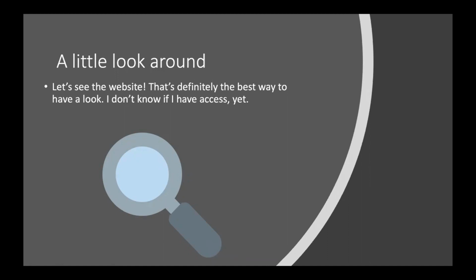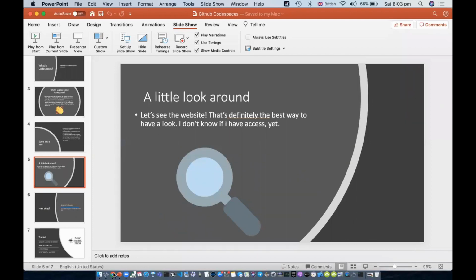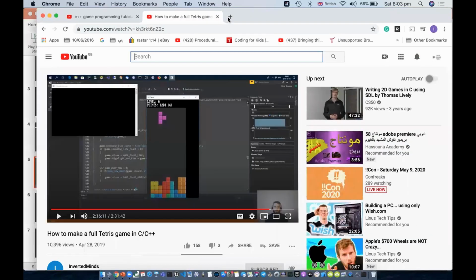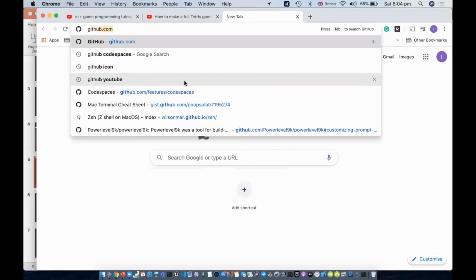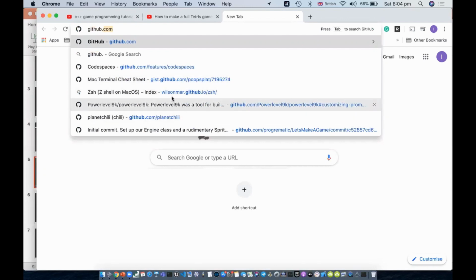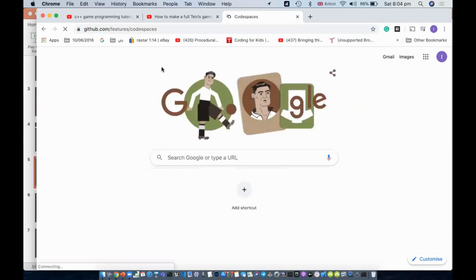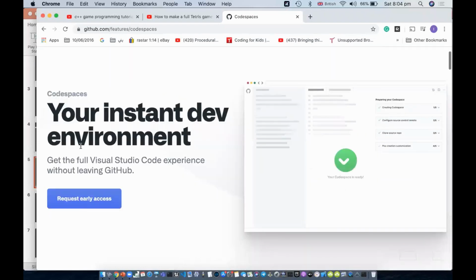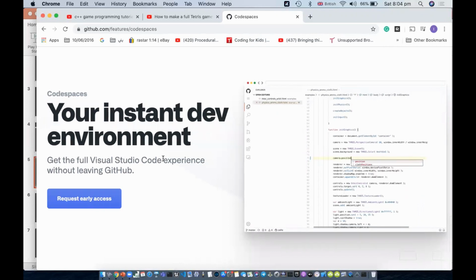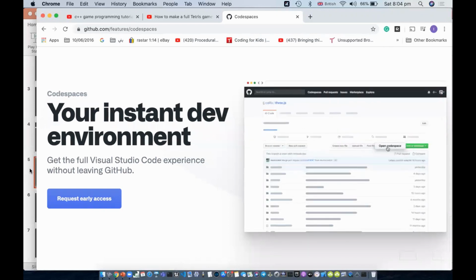A little look around. So let's take a quick look at the website. That's definitely the best way to have a look. I don't know if I have access yet because there's a waiting list. But as soon as I do, I'll show you how it actually looks on the inside. So let's go to GitHub Codespaces, github.com/features/codespaces.